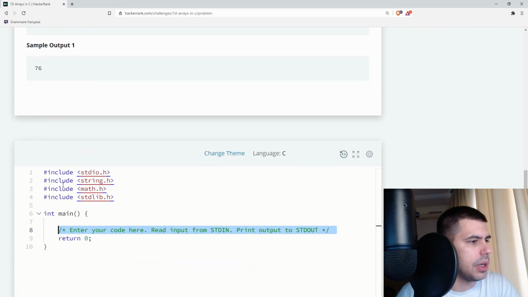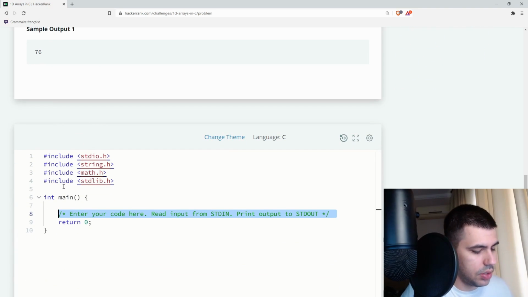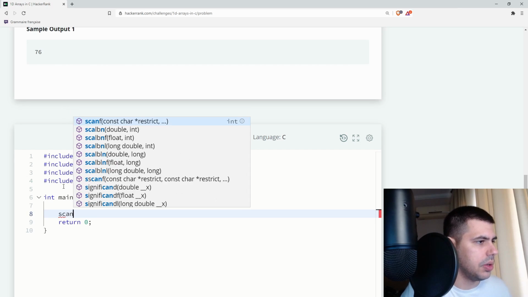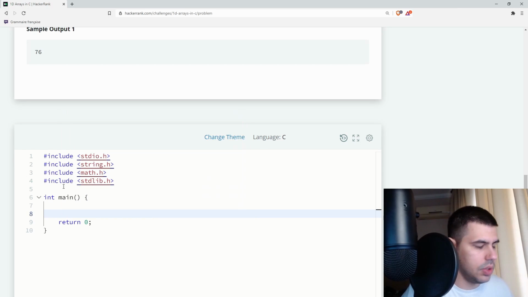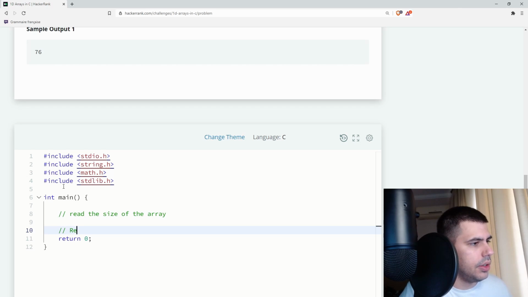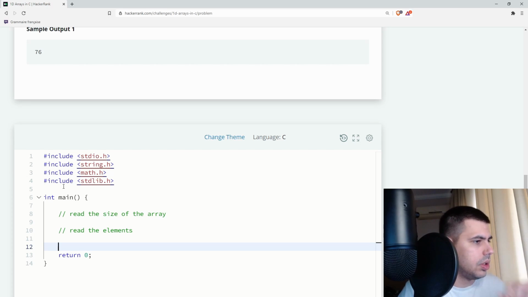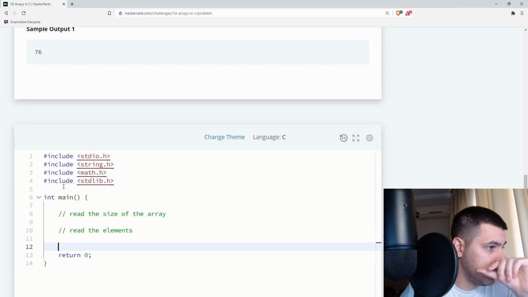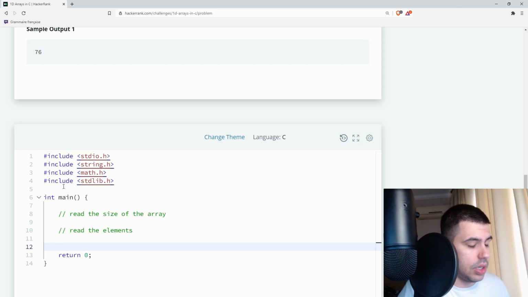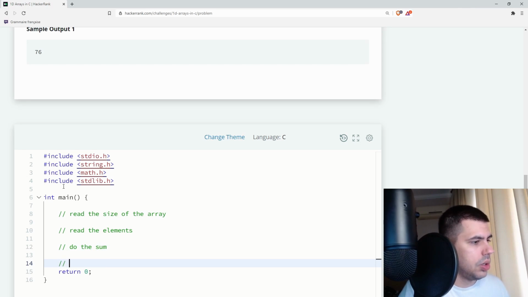So in the first line we have a scanf, as we know. Read the size of the array. Read the elements. Add them to the sum. Print.